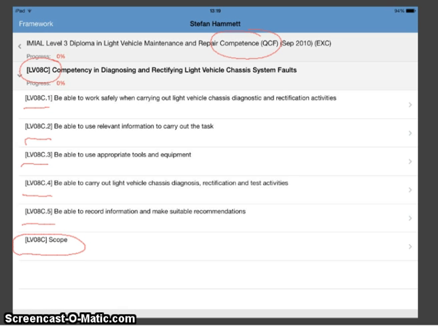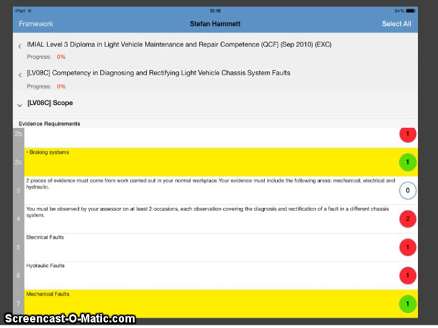What I need you to do is to first of all click into the scope of that unit, and the scope is the evidence requirements. Within the evidence requirements, this is where you will see what it is you need to do for your job. For instance, for level 3 on chassis, you need to be observed twice. So that will show it too.